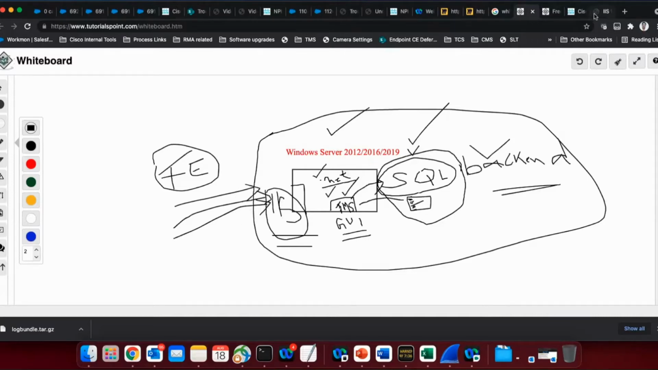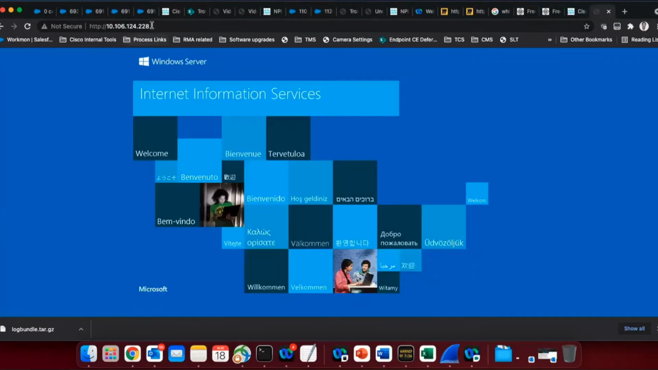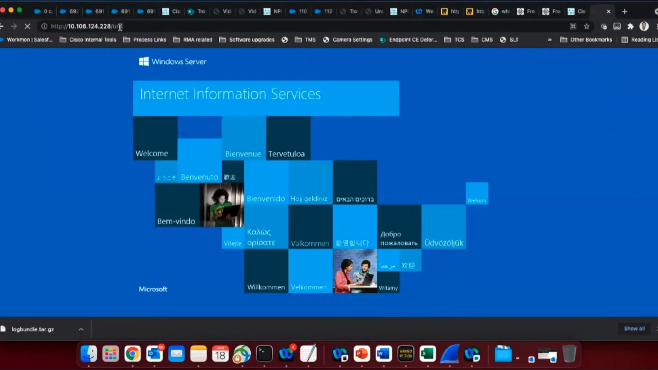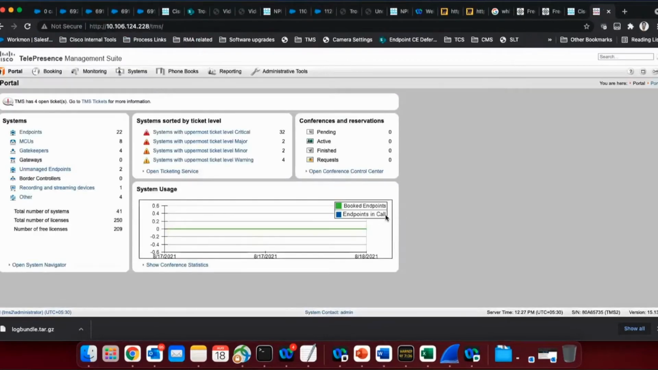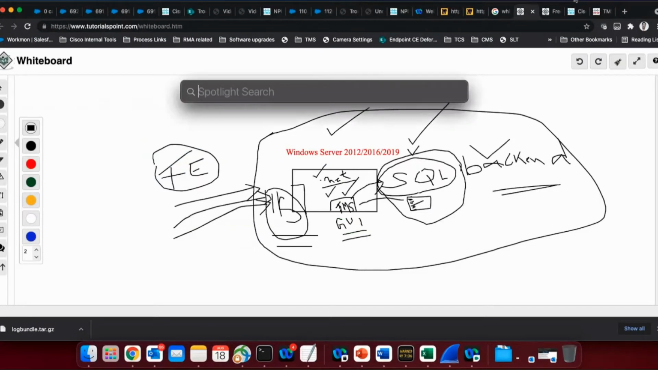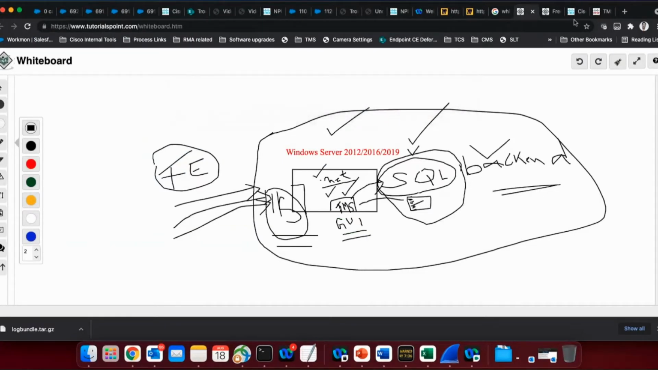When I say /TMS, I'm instructing IIS to look for this folder inside IIS and help me redirect to the actual exe that we are using in the backend. Clear? Any doubts on this? Any questions? Okay.